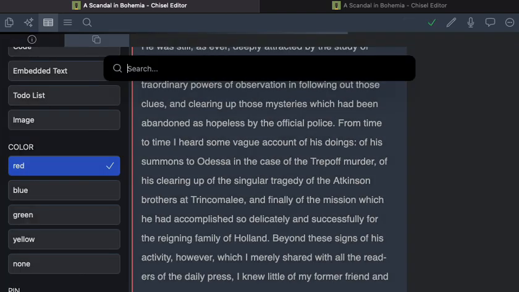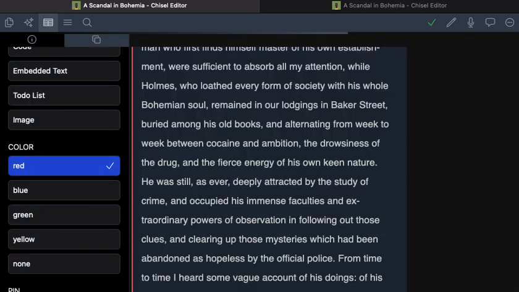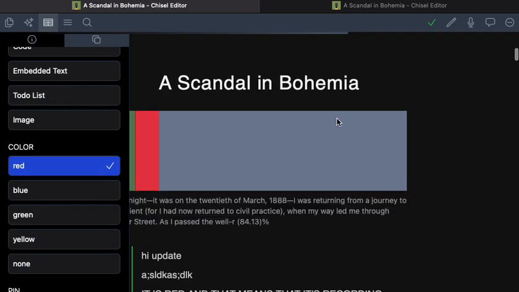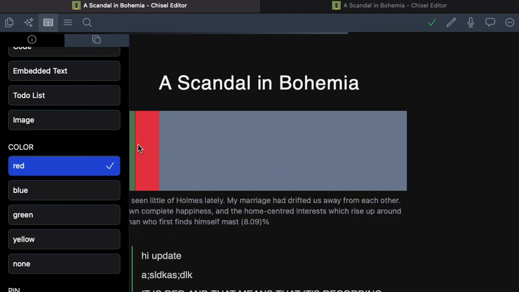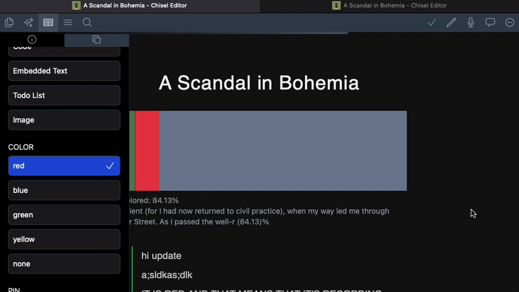And then I can say show structure, and at the top I get a visual of what my blocks look like. So a little bit is done, some of it is remaining, the rest is not started. So a good way to get a picture of the text you're working on very quickly.